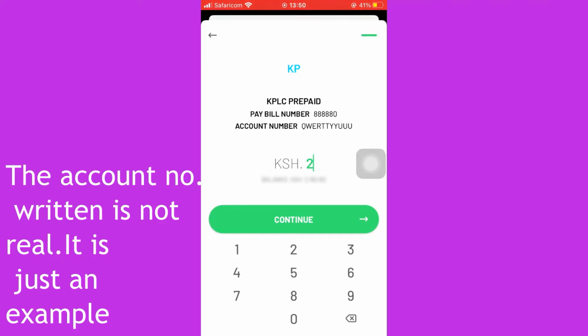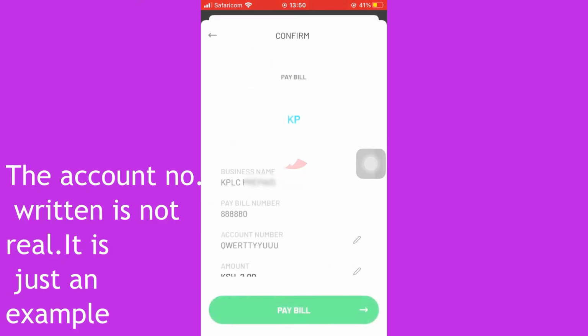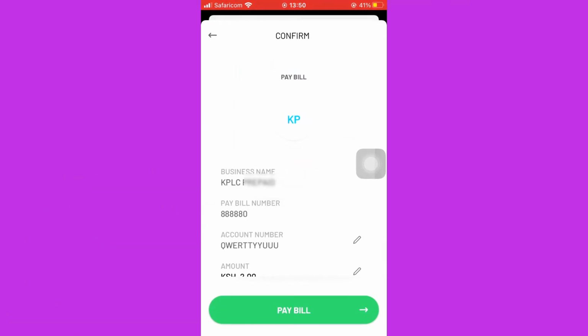Once you fill up your account number, you're going to enter the amount that you want to buy. Once you enter the amount, you're going to click on Continue, and then finally you're going to click on Pay Bill once you confirm your account number is correct. And that's it. After some minutes, you'll receive a message from KPLC with your token number.